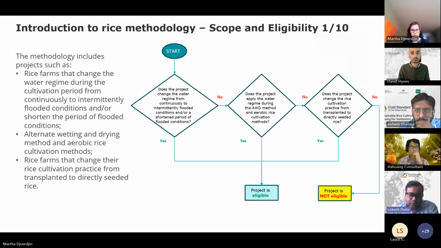If the answer is no, you move to the second question, which is whether the project has applied water regime during the AWD method and aerobic rice cultivation method. If the answer is yes, again the project is eligible.